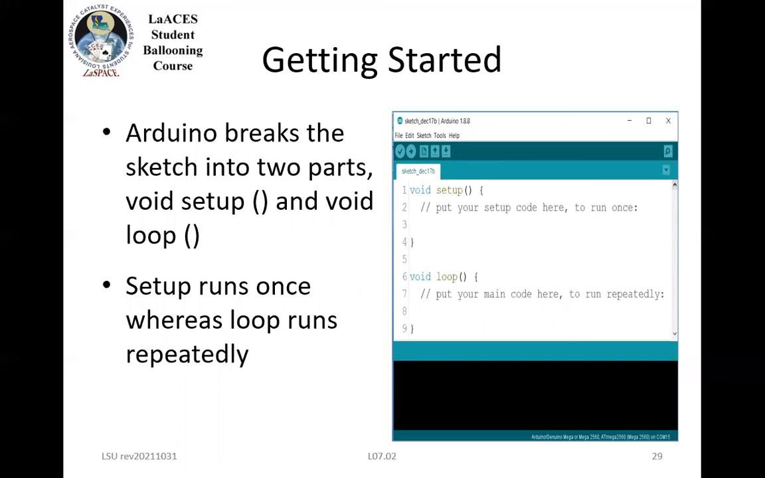So like we said, every sketch starts with these two basic parts. You have the setup and you have the loop. The setup runs once when the Arduino is started, whereas the loop will repeatedly execute.